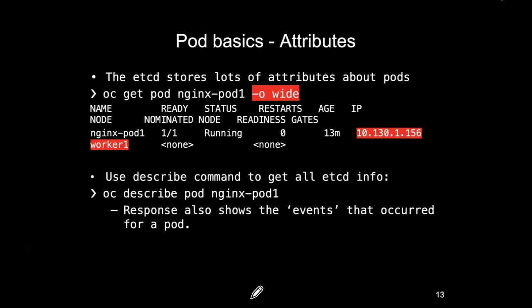Let's see. We had that already, and we had the describe command as well, so that's fine.